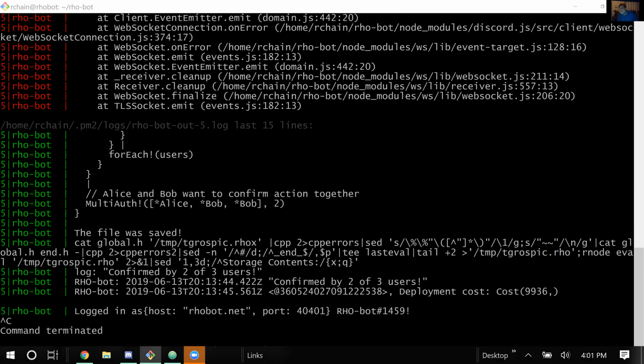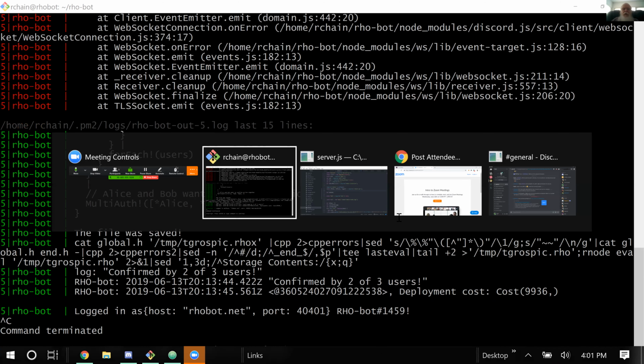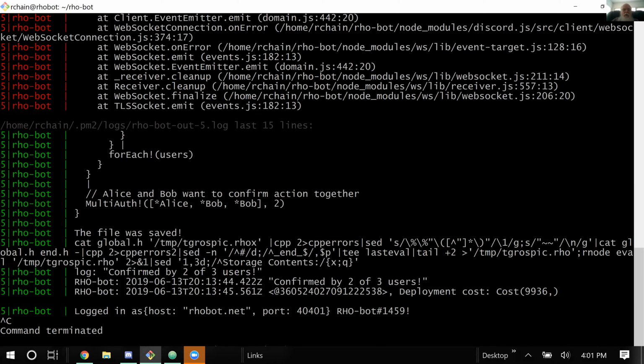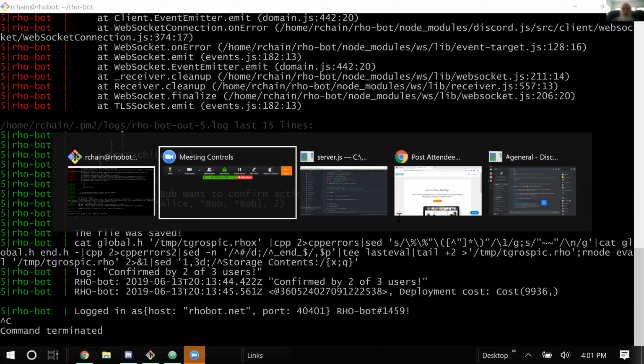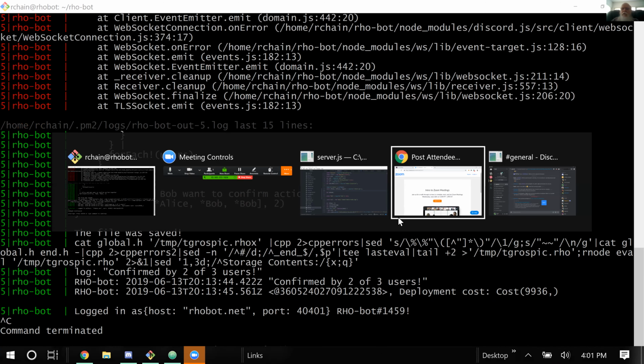Control C doesn't do anything now. No. Maybe it has to do with me sharing the screen. Let me try tabbing around and see what I can get. So there's rho-bot. See, I can't even change windows now. Okay.